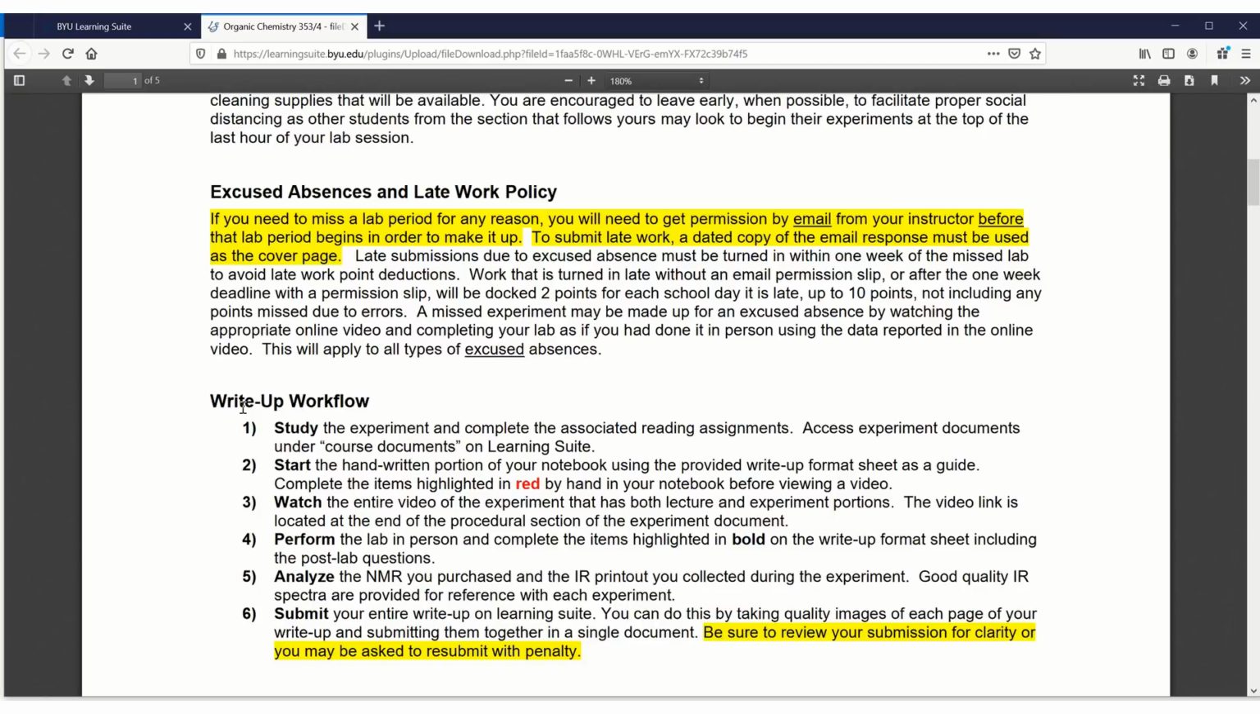Now, this next section called the write-up workflow is one that I wrote to try to help orient you in terms of what you should do. Eventually, after you've done a few experiments, this will become second nature, so you probably only have to refer to this on the first few experiments.